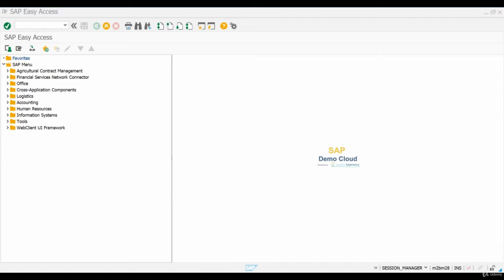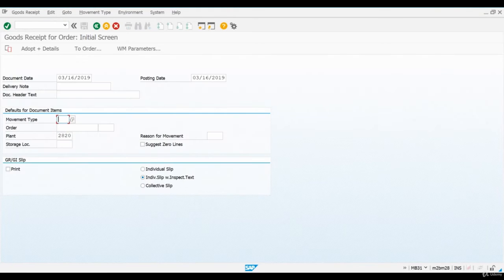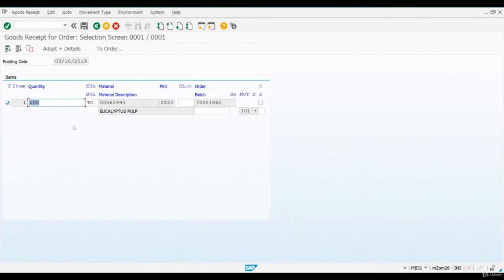After all the manufacturing activities have been confirmed, it's time to post goods receipt for our finished material. Let's go to transaction MB31. I insert movement type 101, the process order number, and then press enter. The system is proposing to create goods receipt for the planned production quantity.